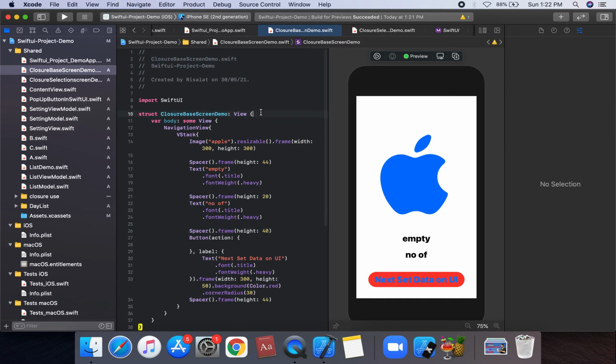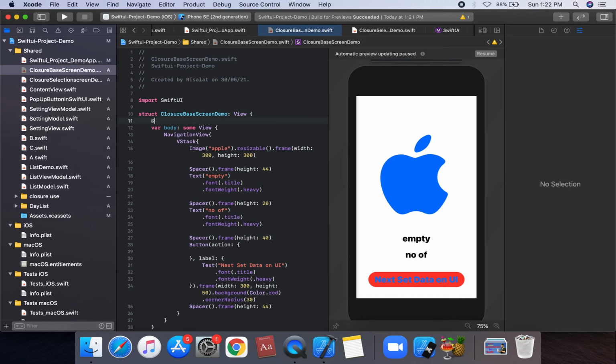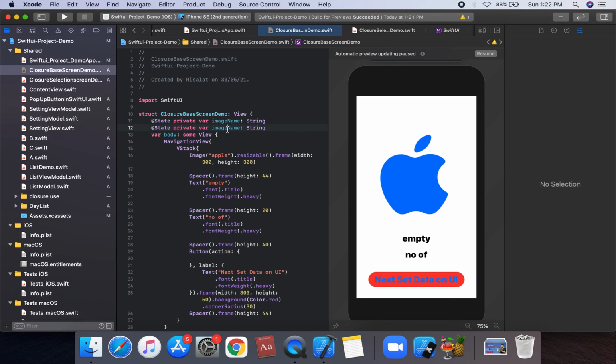So we can create two properties, binding state properties. State private var, firstly image name, which is of type string, and second is text name. Second is image name and image text. First is image text. The default value is empty.